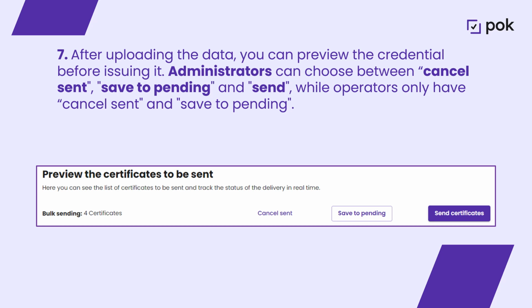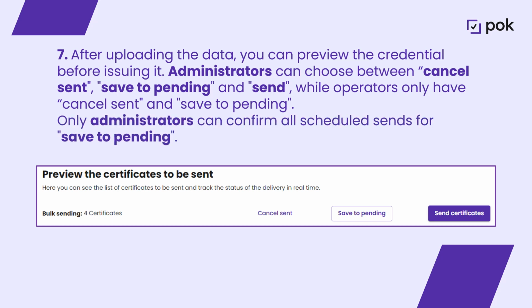It is important to note that only the user with an administrator role can confirm all credential shipments scheduled for load for later. Meanwhile, the operator user can only send those scheduled by themselves, not those of other operator or administrator users.